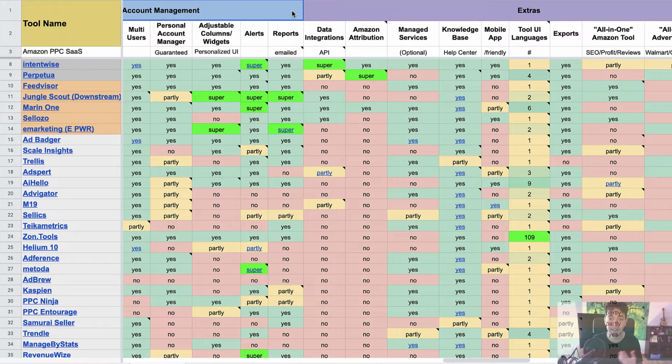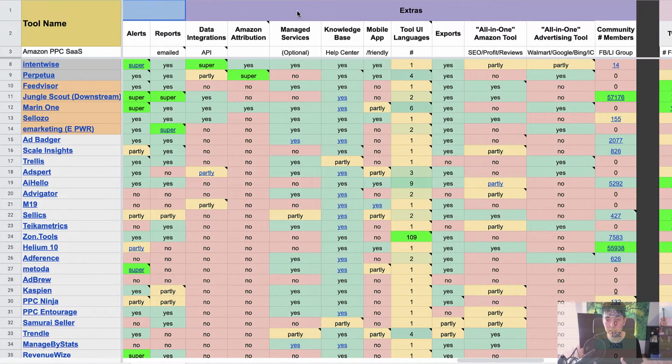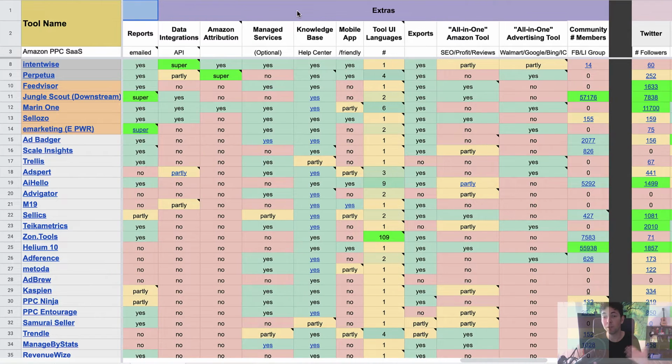Then we also have the personal account manager. That's actually the only column here that's not really a software feature, but nonetheless I think it is a big reason why some of these tools have such higher prices than others, simply because you will get a lot more hand holding, a lot more onboarding sessions, etc. So depending on your preferences and how much you want to learn yourself, perhaps that can be a very big factor of course as well. And finally we have the adjustable columns and widgets, alerts, as well as reports being emailed to you.